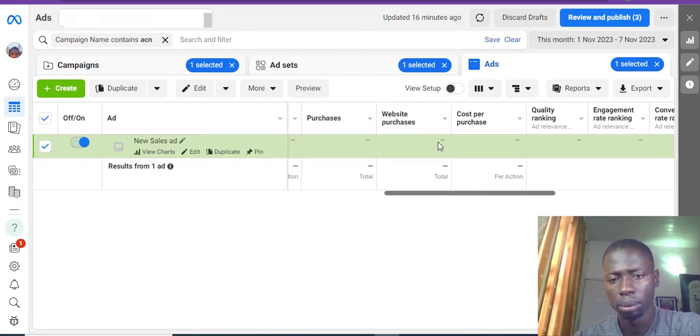this is also the website purchases. It usually duplicates this same result here. Most times, that's what happens. And the cost per purchase, yeah. So if you're having a very high cost per purchase, usually I give a benchmark of 2,000 naira max benchmark for cost per purchase.